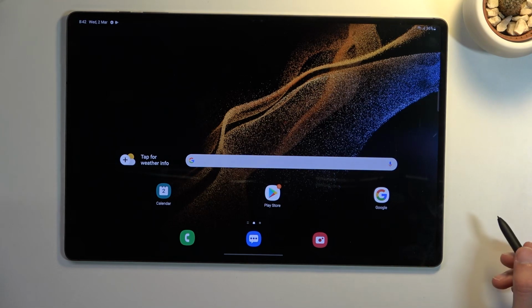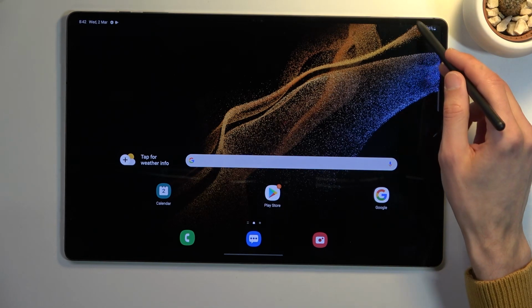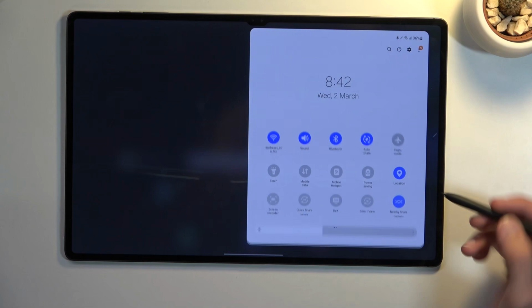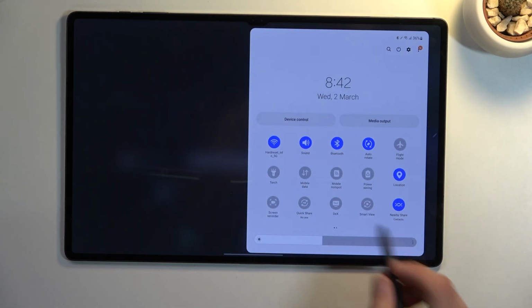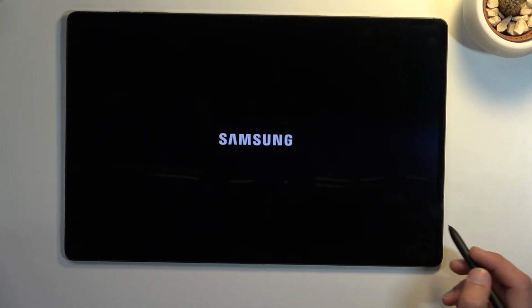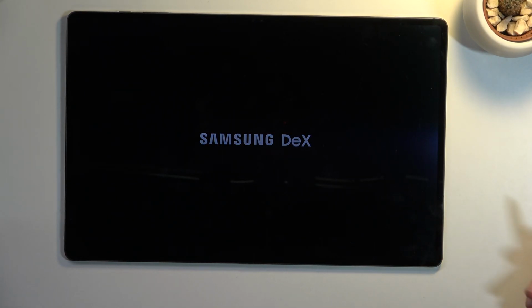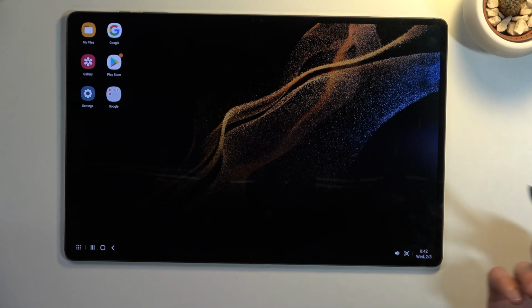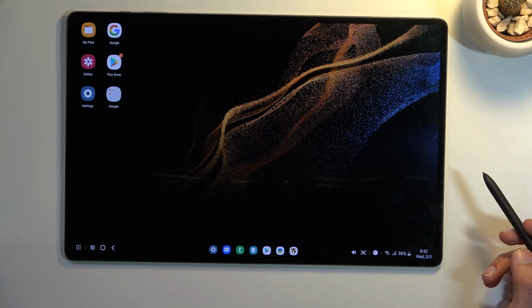Okay, now moving on to the next thing. This is going to be more for productivity. It's going to be DeX. If you've never used DeX, you can enable it on tablets without needing to connect to any external display. So we can just start. It boots into DeX and gives you what I'd consider a desktop mode.